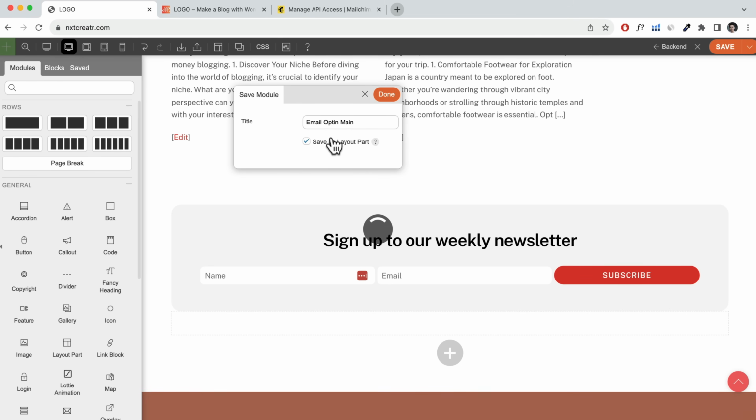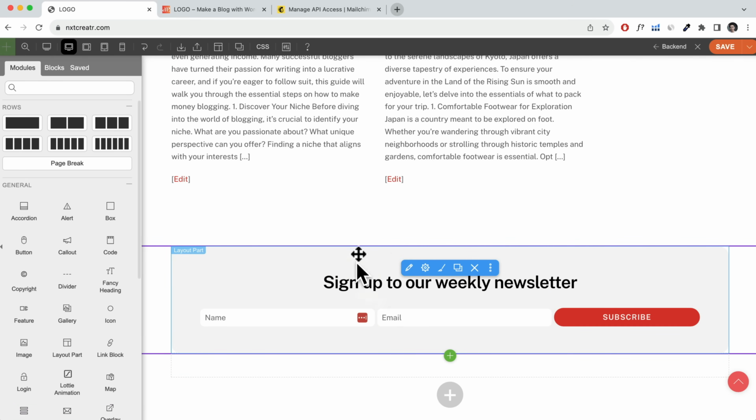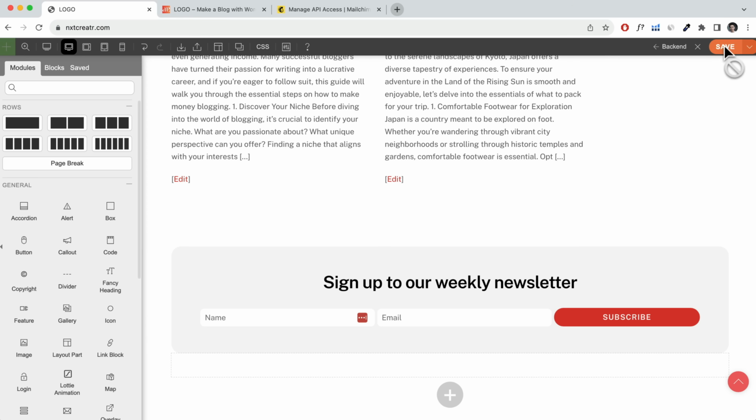So this is going to be saved as a layout part, and basically when you save a layout part, you can use that layout part elsewhere on your website as well without redesigning it again. So I'll show you what I mean. Let's click on save and close.